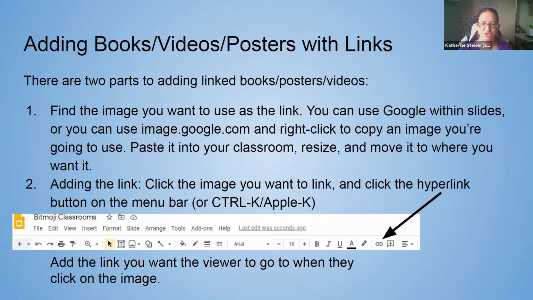You're going to click that image that you want to link. So if I have the book cover of Tomie dePaola's The Art Lesson, and I want to link that to a YouTube read-aloud, I'm going to go to the read-aloud first, and then I'm going to copy the link. I'm going to go back to my Google slide. I'm going to click on the image of the book. I'm going to hit either Control-K on a PC or Apple-K on a Mac. And that'll open up a box asking me where I want my link to go. And then I'm going to paste in the link to the YouTube video. And I'm going to show you that in a couple minutes when we have a look at the template that we're going to be editing.